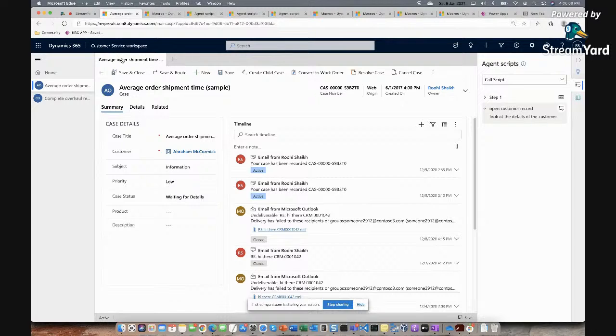Right now, this is my anchor tab. This is the first tab, and this is the anchor tab. If I click over here, now this call script that I had, the open customer record, was actually a child script that I had included. That's why it came back over here.